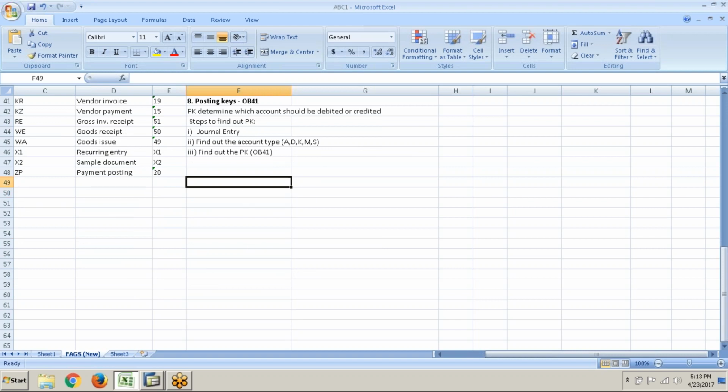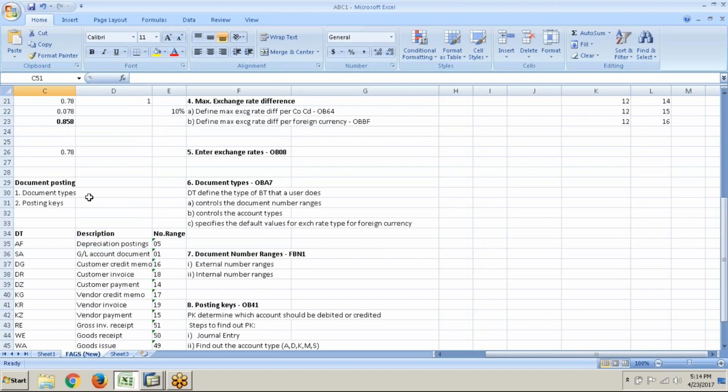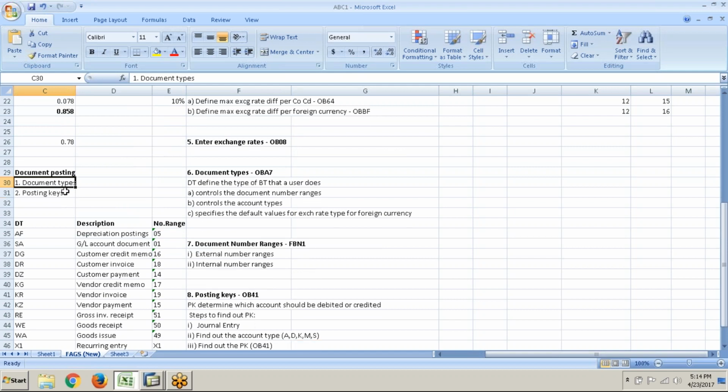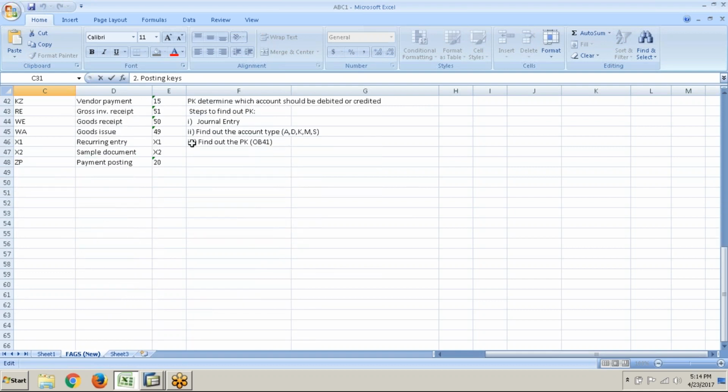A small example to start with. Steps to find out posting keys. When you're posting an entry, you'll have one document type. We saw that, so don't worry about it. One headache is over. You'll have two posting keys, one debit posting key and one credit posting key. Our journal entry, account type, posting key.